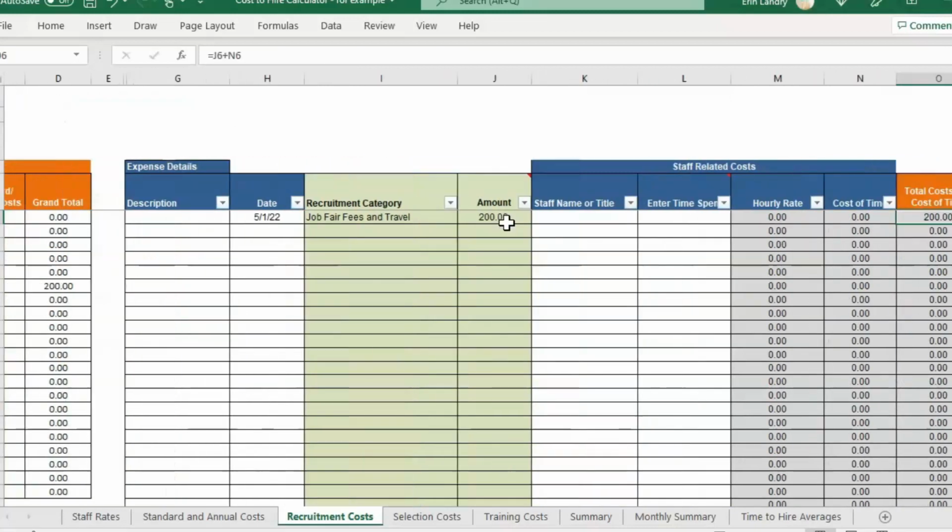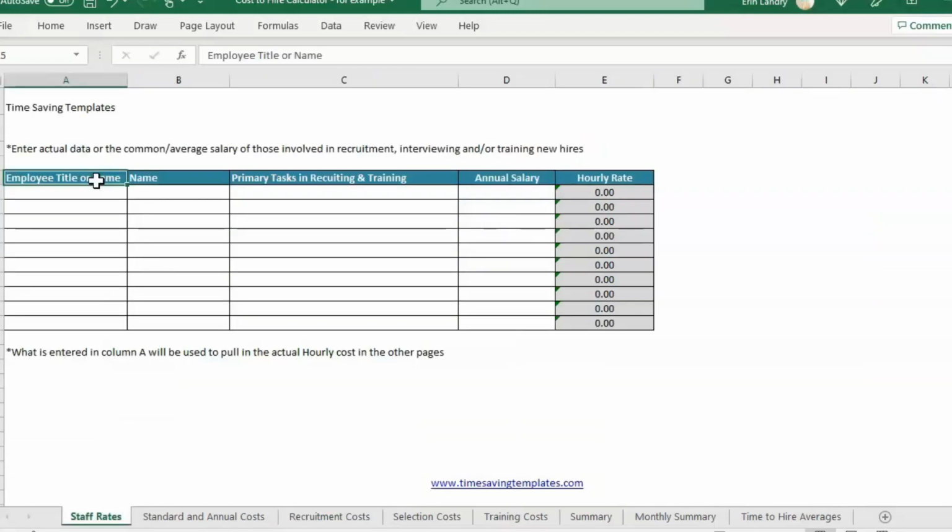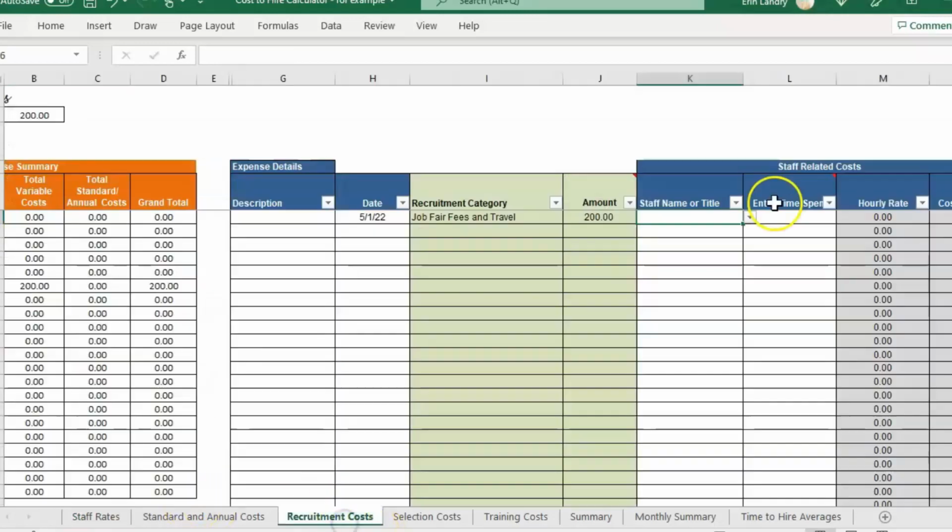Another feature with this is you can track staff-related cost. In order to calculate the cost of the staff hours, you would fill out their salary and name, or you could just write over their hourly rate. For now, let's say I'll put average recruit screener. Whatever you put here in cell A should be the one that populates in here.